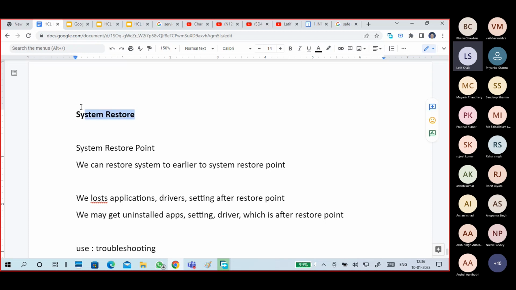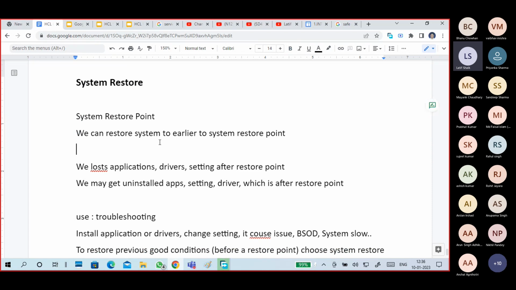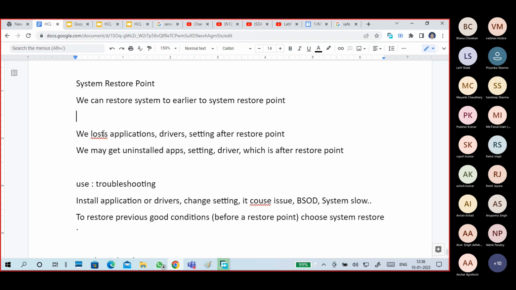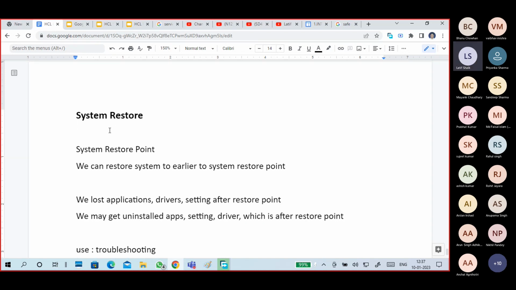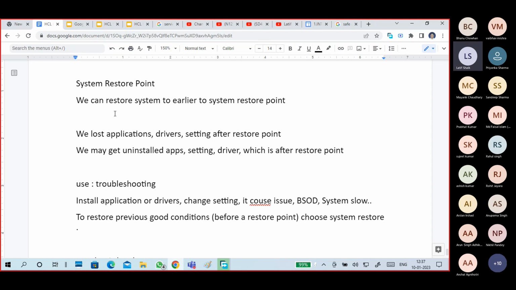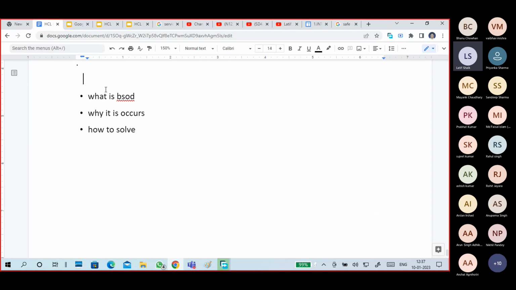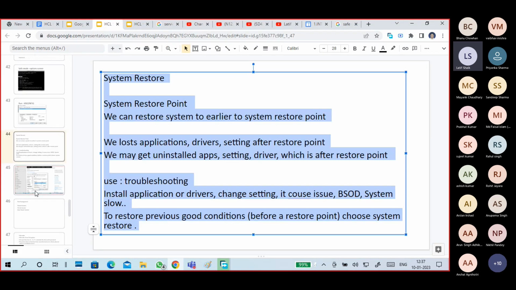Okay, next one is, guys, system restore. System restore is useful in troubleshooting. So what is a system restoration point and what is the use of system restore? Okay, I will try to show the screen.